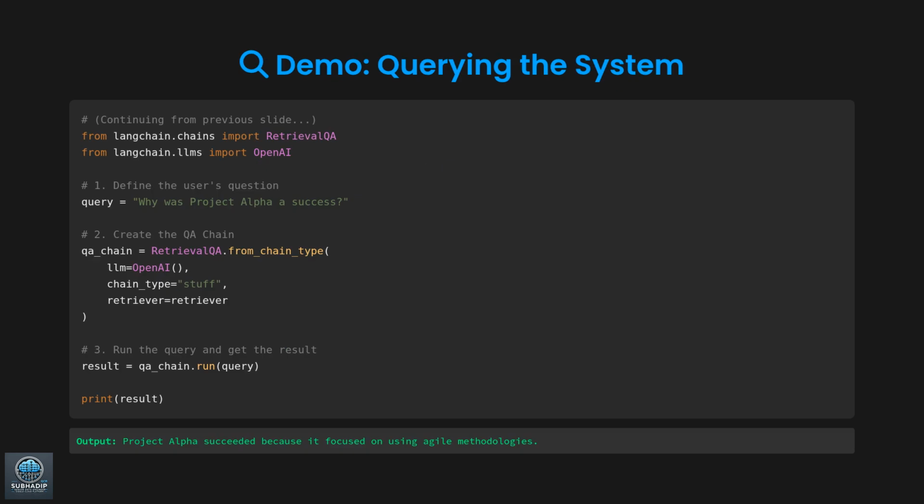Finally, let's ask a question. We define our query: why was Project Alpha a success? We then use LangChain to create a retrieval Q&A chain. This chain automatically takes our query, finds the relevant documents using our retriever, and then sends both the documents and the query to the OpenAI LLM. As you can see, the LLM correctly uses the provided context to answer that Project Alpha succeeded because it focused on agile methodologies. It did not just make something up, it used our data.